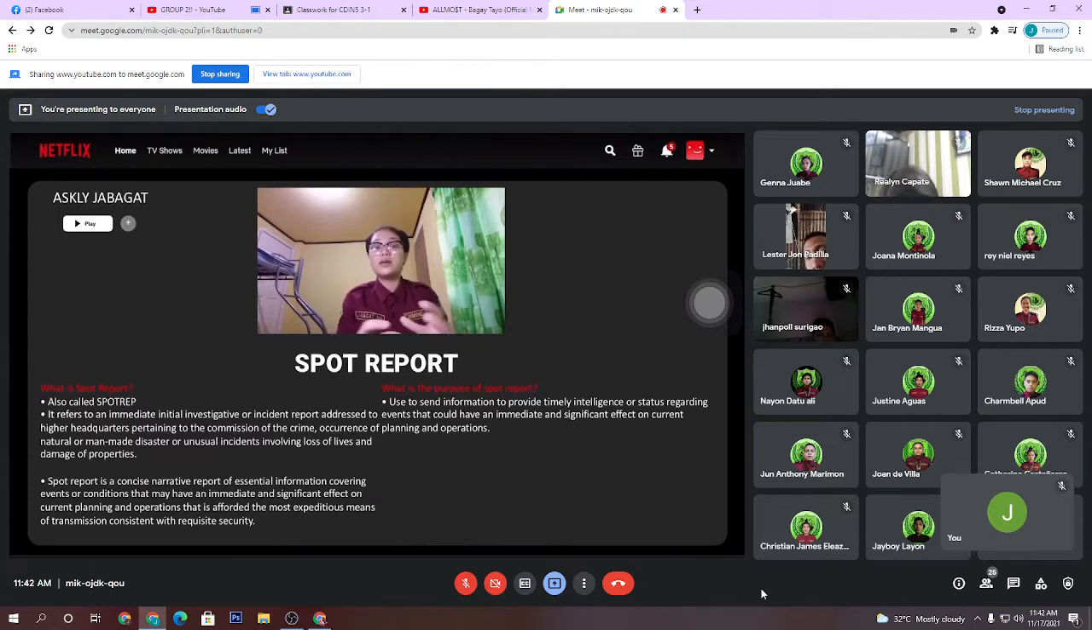So, what is the purpose of a spot report? The purpose of a spot report is to send information to provide timely intelligence or status regarding events that could have an immediate and significant effect on current planning and operation. So, ang purpose po ng spot report is magbigay ng impormasyon tungkol sa nangyaring aksidente or crime. Ipapasa ko mismo dun sa agency ko or company or headquarters within 24 hours.